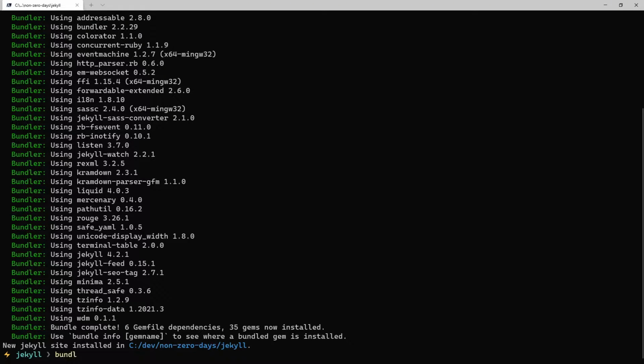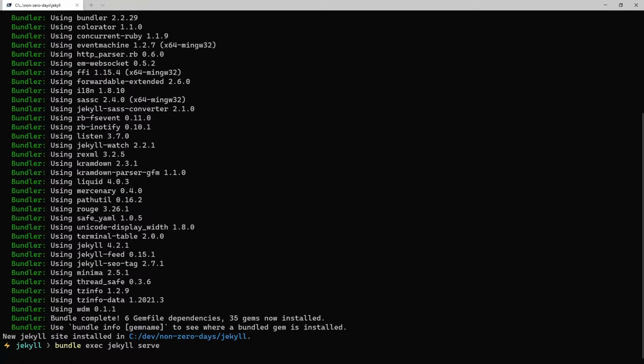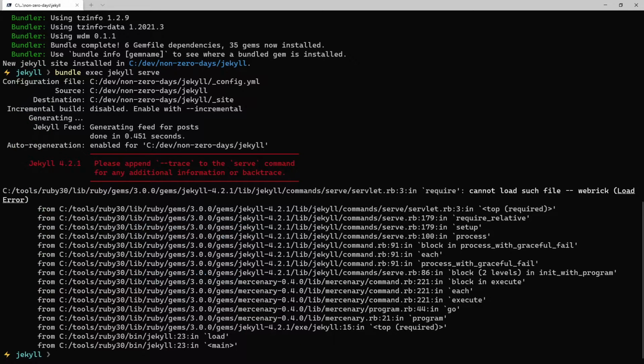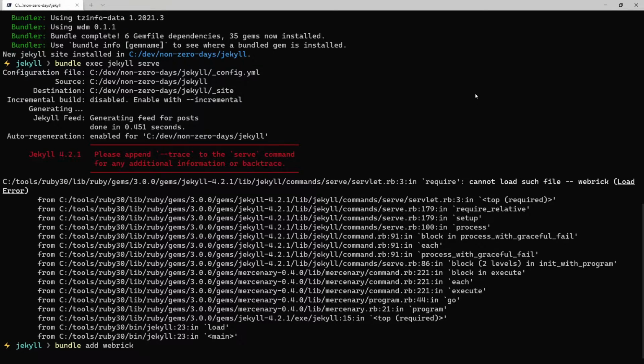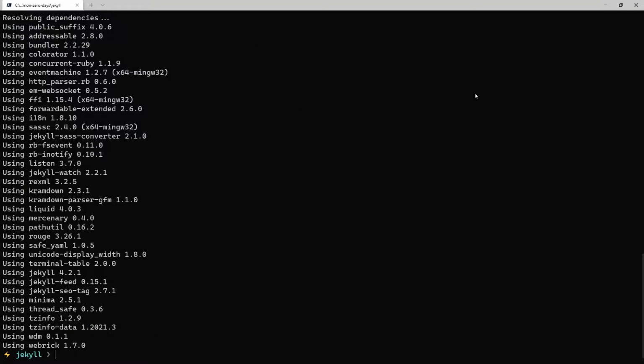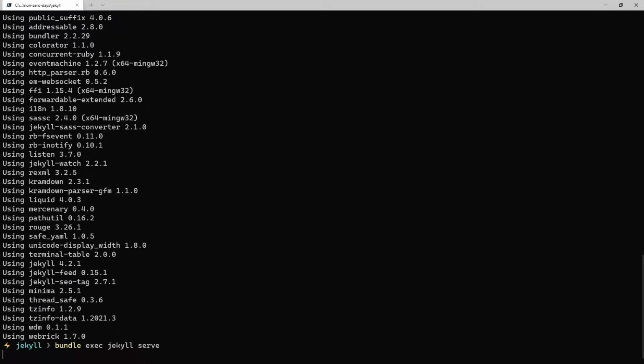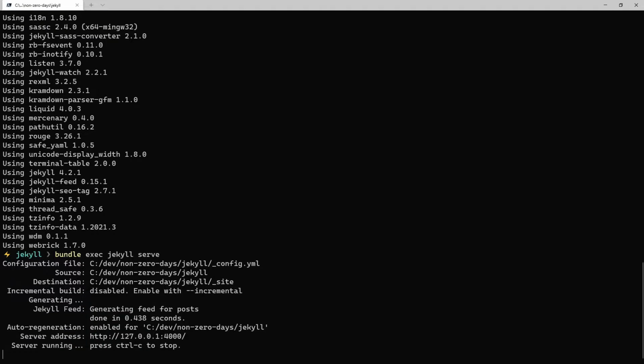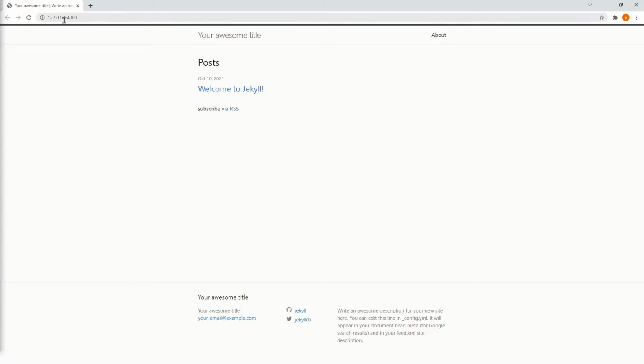Let's find out. bundle exec jekyll serve. And this will run our website, assuming that everything went well. Oh no. Well, turns out on some versions, they don't include WEBrick anymore. So if we do bundle add webrick, that's this guy here. Then we exec jekyll serve. It'll work now. And if you navigate to localhost:4000, presently it'll show our website.